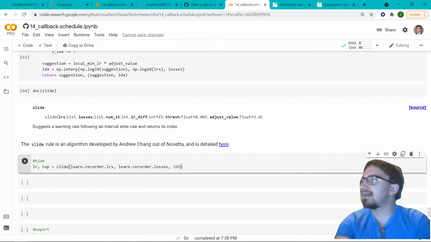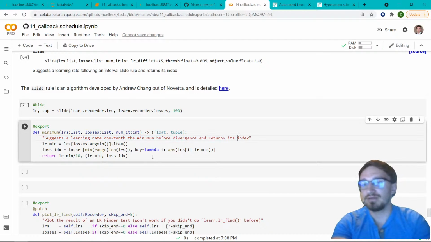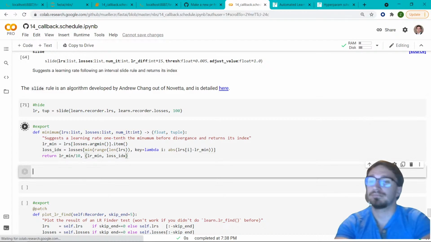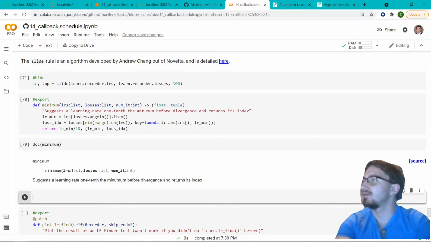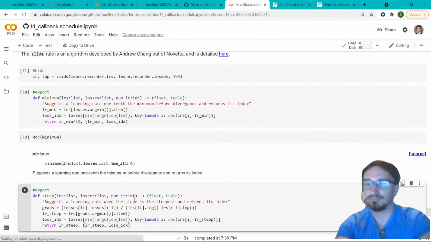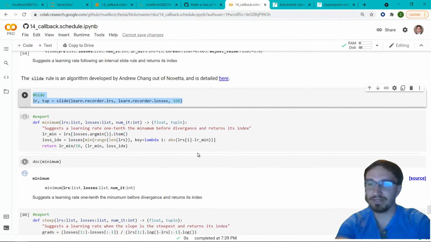And then we'll go back to the ones that fastai already has. So these would be the minimum and the steepest slope. So suggest a learning rate 1/10 the minimum before divergence and returns its index. Now, the important thing here is we're changing a default. fastai by default did not divide it by 10, or it did divide it by 10, but it didn't tell you it did. So we're going to change that documentation a little bit and also return the original learning rate here. So we'll do doc, minimum. What we can do is do minimum and steep. Go ahead and grab our quick little examples.